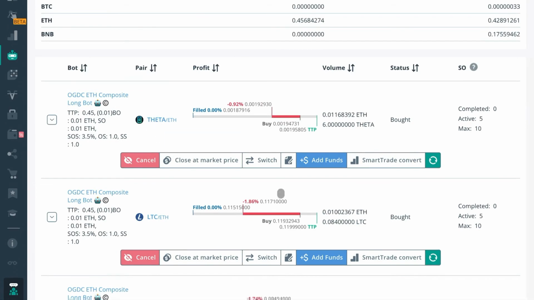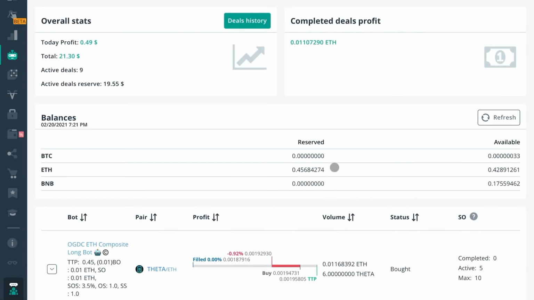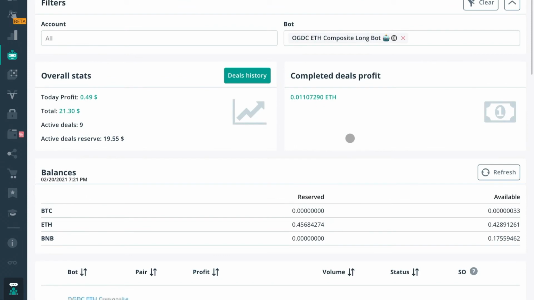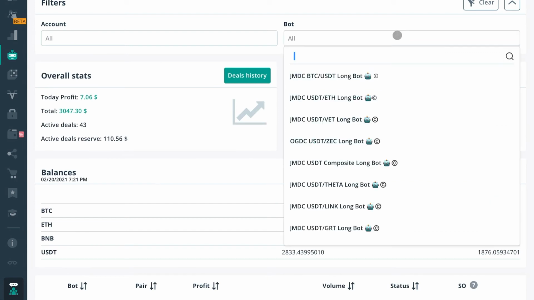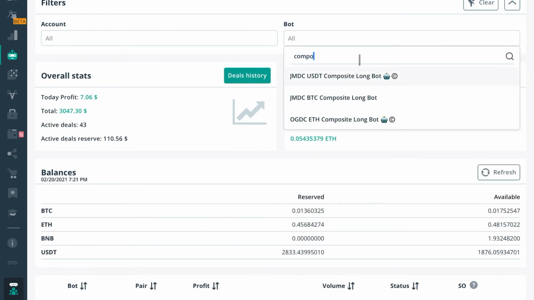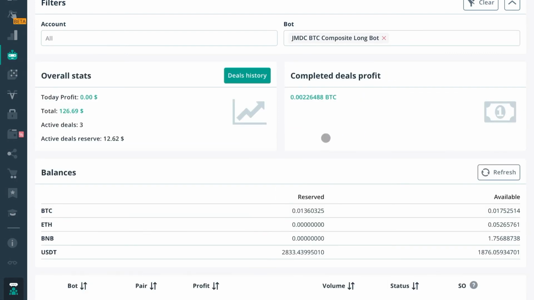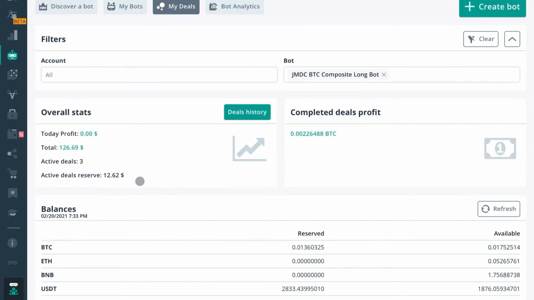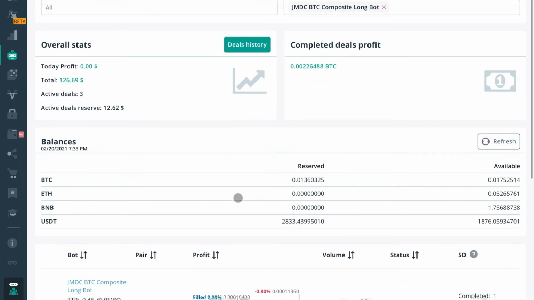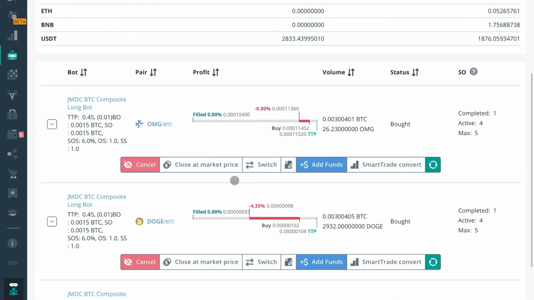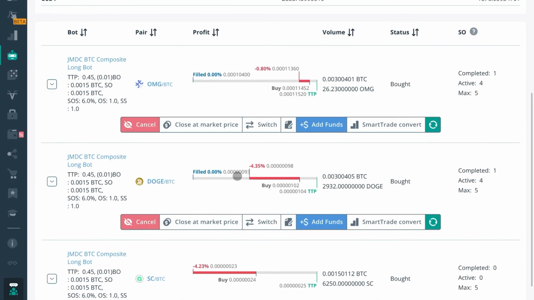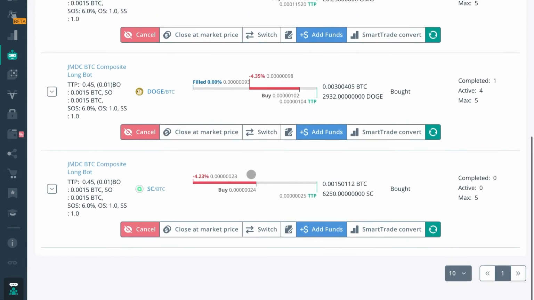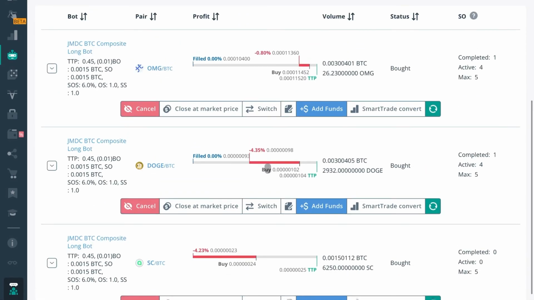1, 2, 3, 4, 5, 6, 7, 8, 9 active deals. This bot has 9 active deals, and I've filtered those results by simply typing the name of this bot. So if I exit that out, type in another composite bot name. Let's check out our BTC composite bot. It'll give me the results just for this. So it'll change our stats, and we can see here our BTC bots pairs that are active. We only have 3 BTC bot pairs that are active.